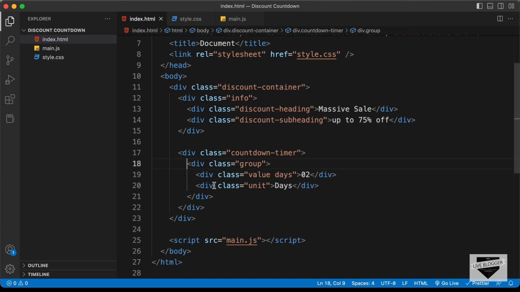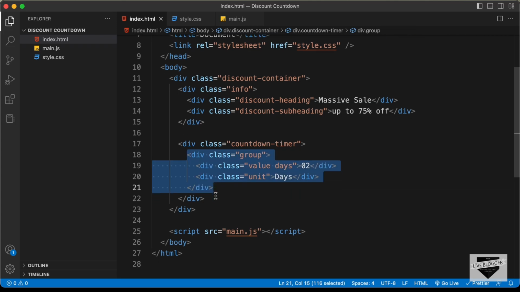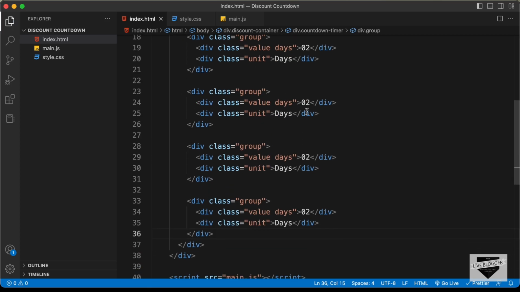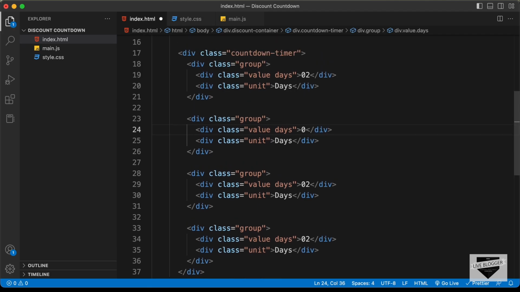Right, now let's duplicate this, and let's paste it 3 more times. And for the second one, let's add a random value. I'll just type 0 for now. So I'll just add 0 for all these values.